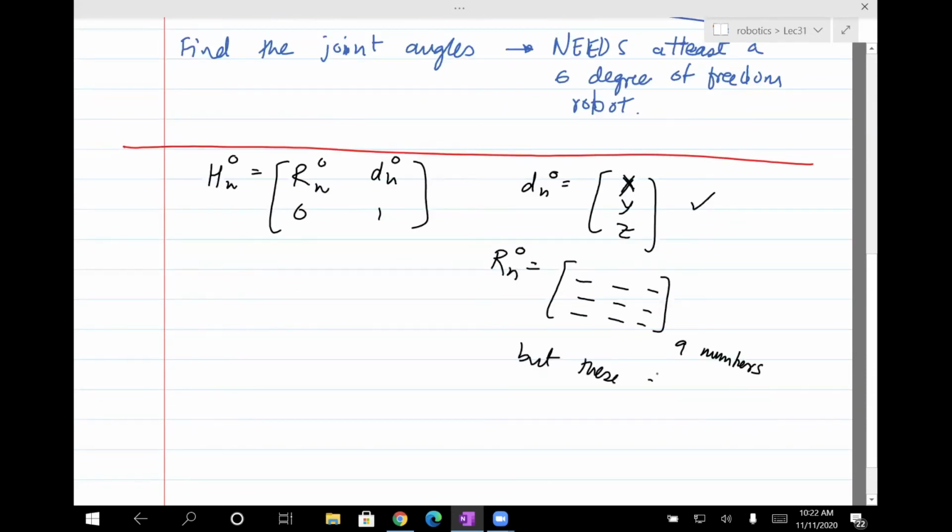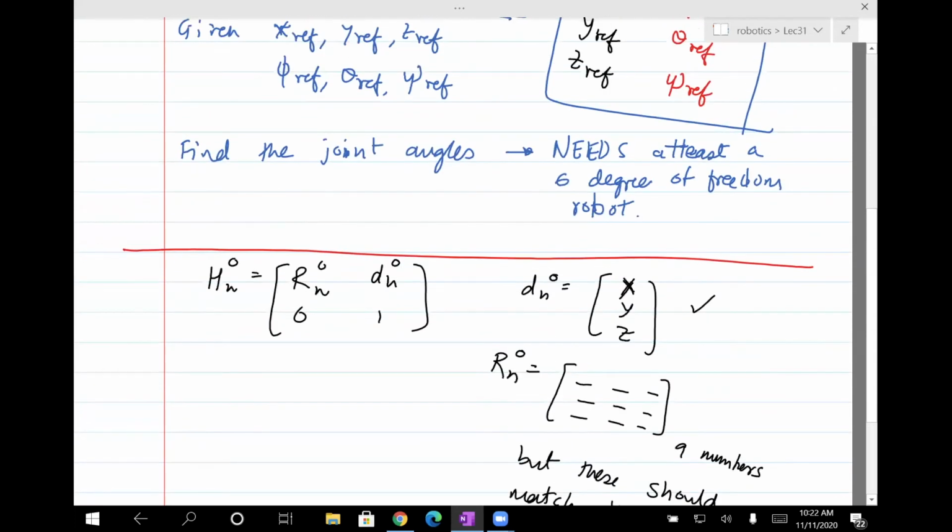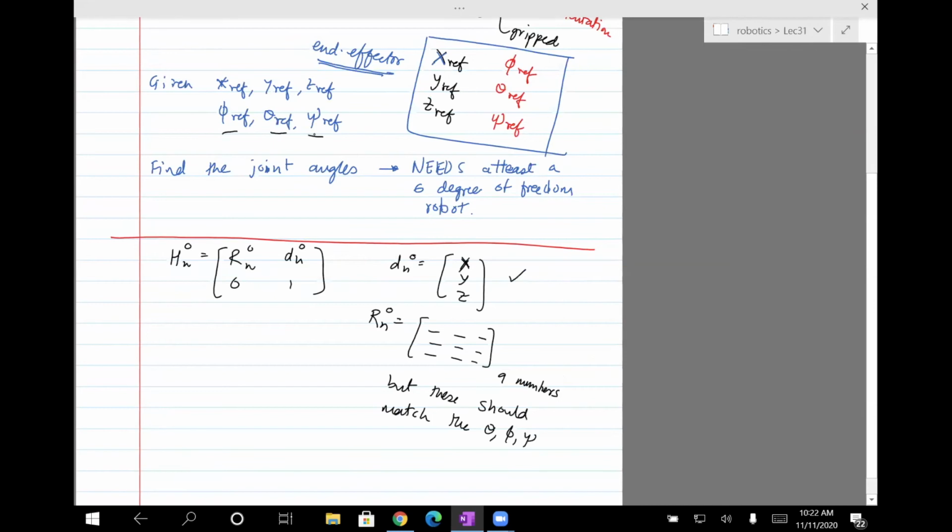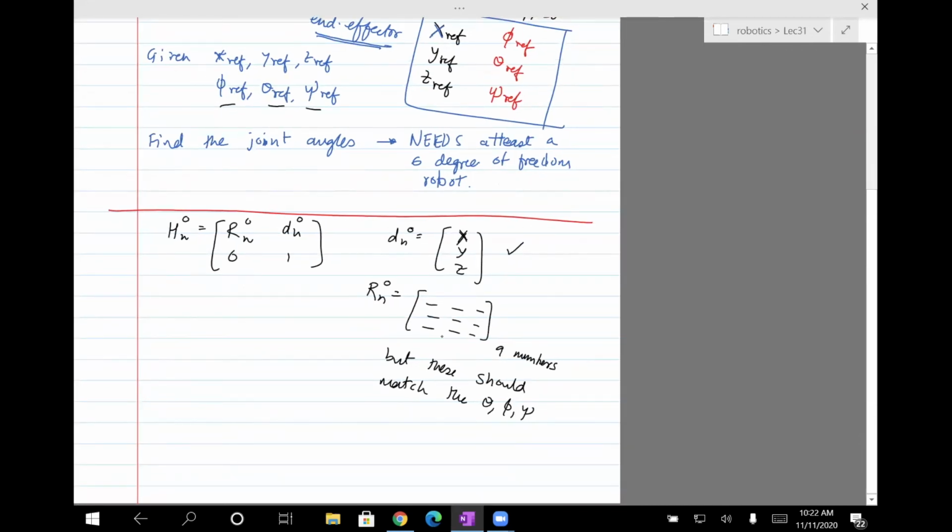But these should match the phi, theta, and psi ref. Okay, so given 9 numbers, how do you make them equal to these 3 numbers? In a way, there is a transformation which gives you that, right? So what we'll do is essentially look at what we get when we multiply those 3 rotations together and relate it with Rn0 in order to get what these phi, theta, and psi are.